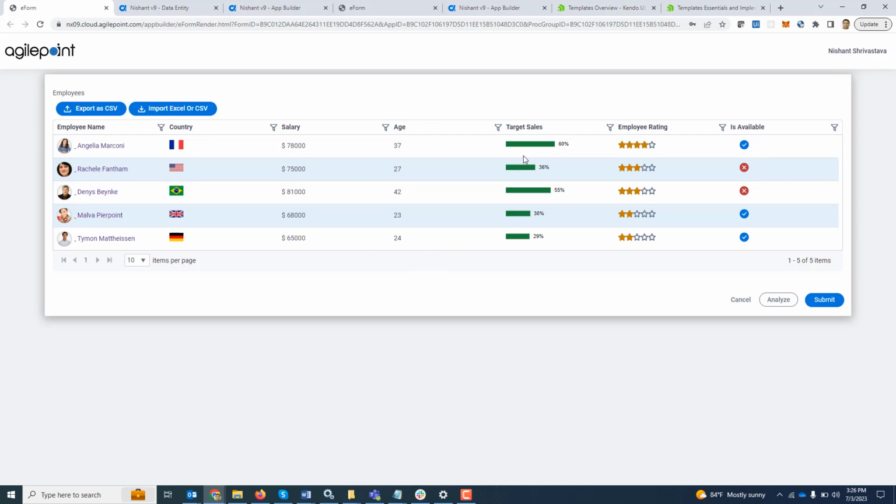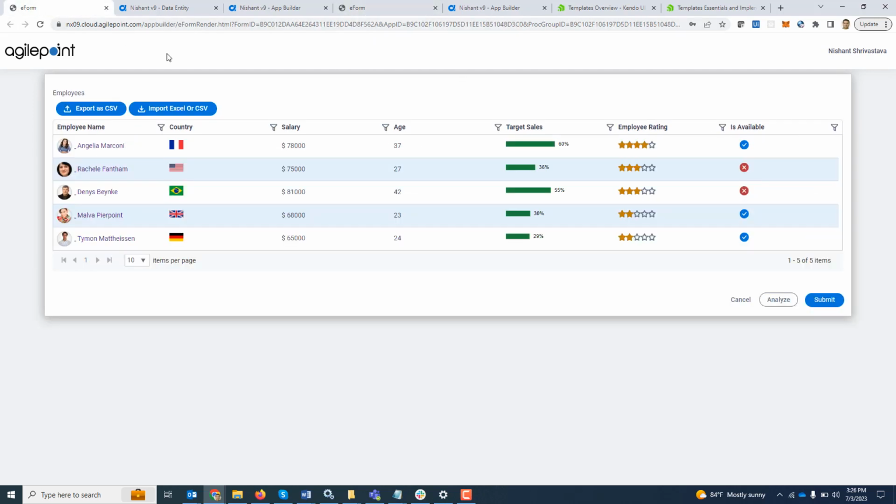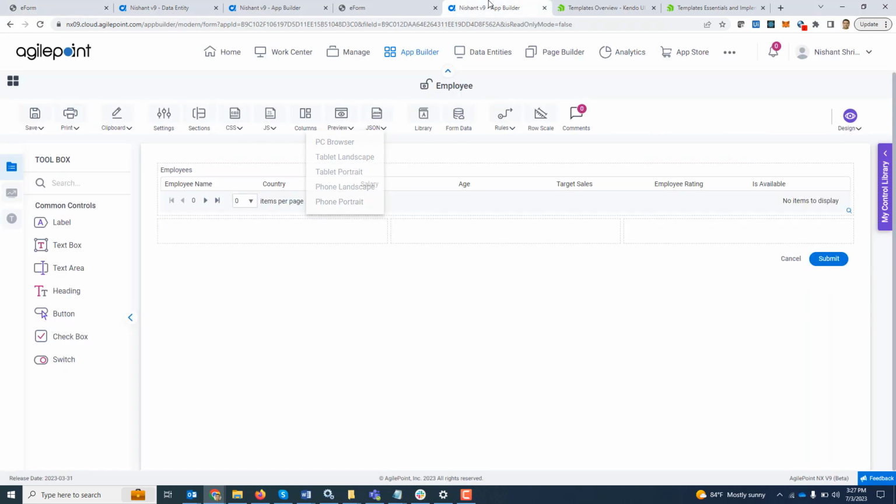Target sales, instead of showing it as a number, we are showing it as a progress bar, a spark line over here, along with the percentage. Employee rating, we have changed it to a star rating control, and the boolean value which you saw previously has been changed into an icon. So from here, the same data is now rendered in this way. Now, in order to achieve that, we have introduced something called a column templating feature.